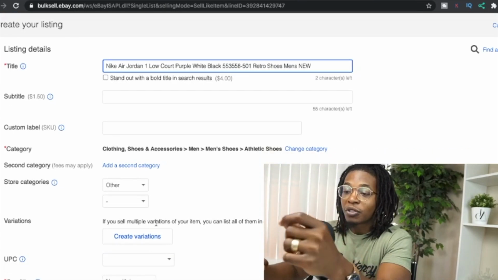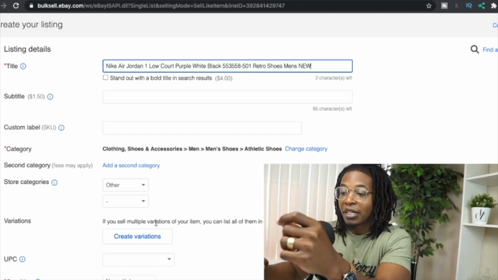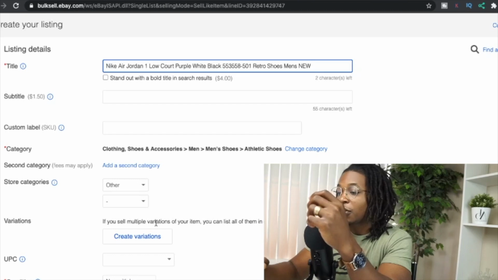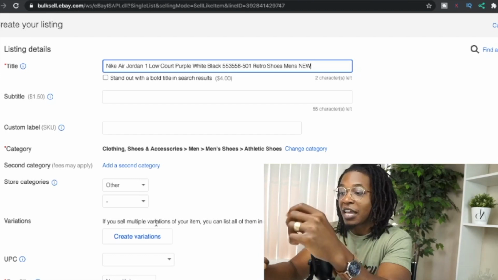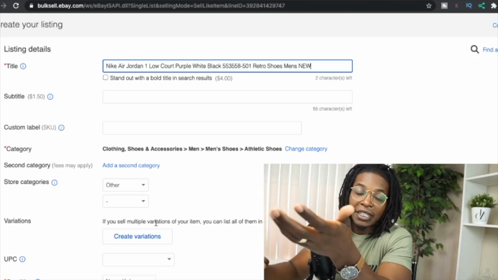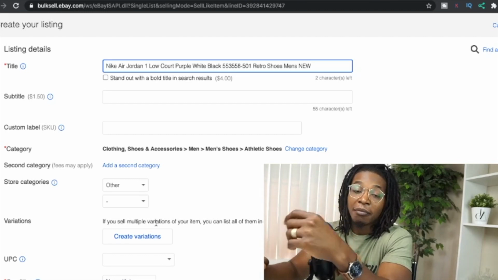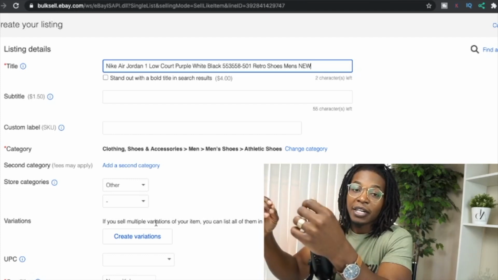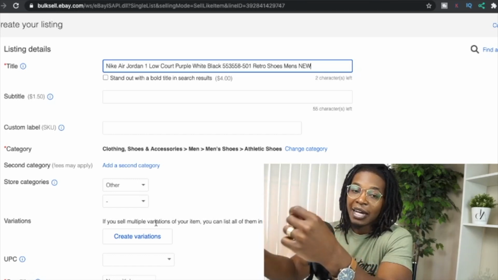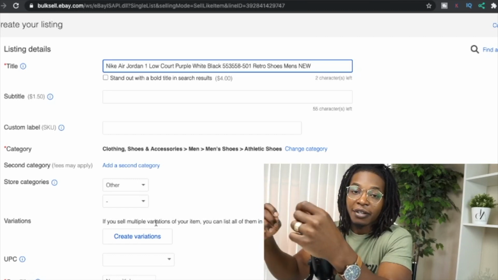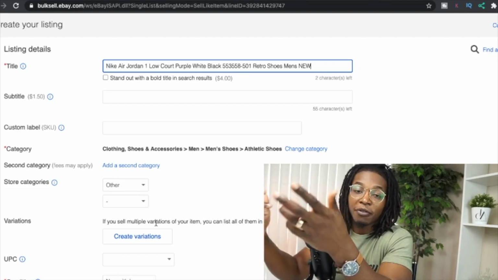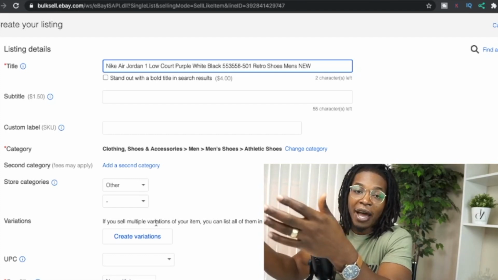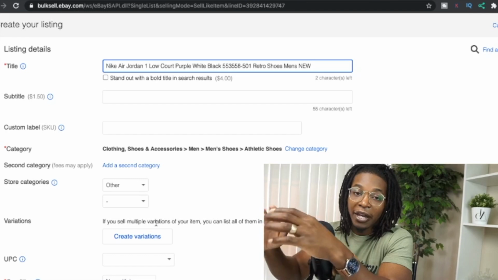Next thing, you're just going to go to variations. That's the most important part. It says if you sell multiple variations of your item, you can list all of them in one multi-quantity fixed price listing. This saves you time and money. It simply saves you time because you don't have to create a bunch of different listings and take the time to list all of them. And it saves you money because each individual listing on eBay, it's not like Poshmark or Mercari where listings are free, you usually do have to pay for listings. So instead of paying for multiple listings of the same item, you can just create one listing where you pay one fee.